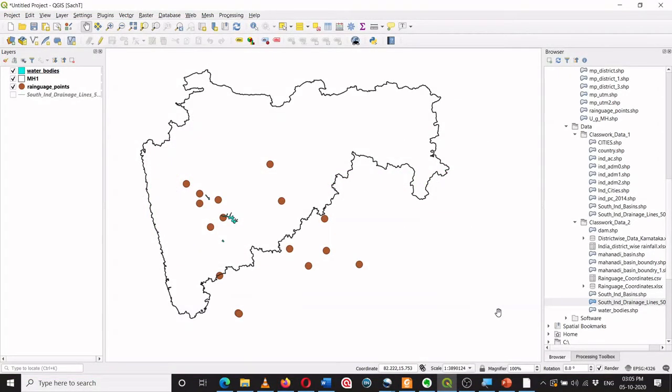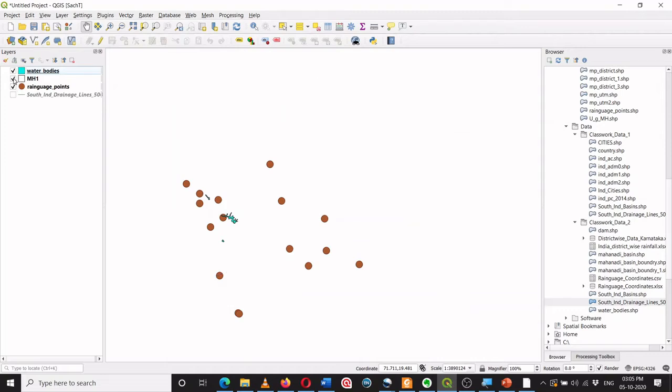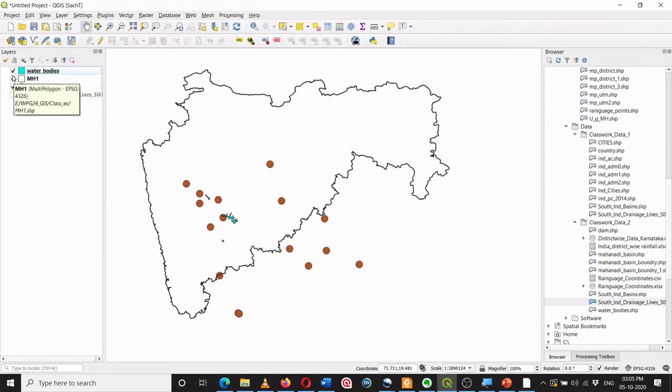Hi, in this video we will see how to use the buffer function. Here I have a few shapefiles. One is the rain gauge points which we prepared in an earlier class. Another is the Maharashtra outer boundary, and one more is a water body.